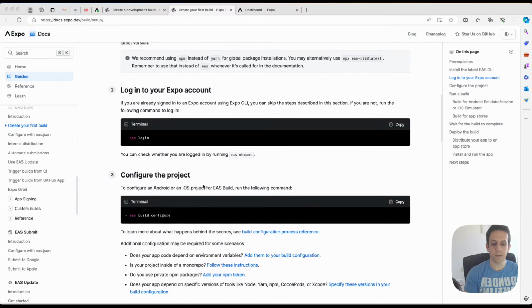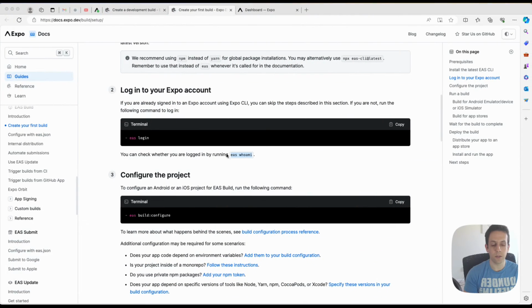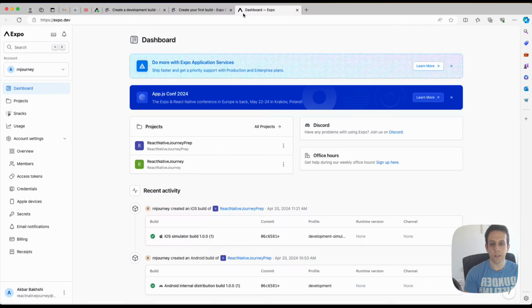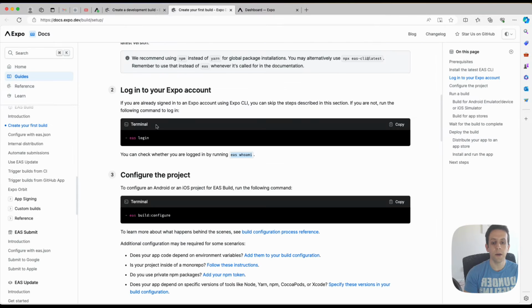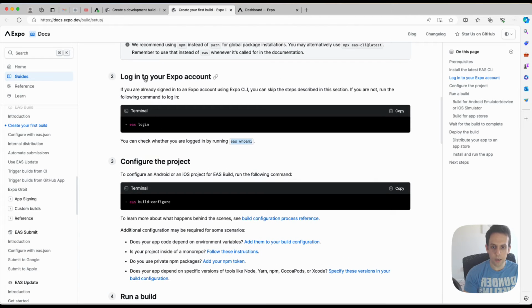The next step over here is you can check whether you're logged in by just using EAS whoami. So let's make sure I am logged in, and I am logged in. That's my account, my username for this Expo, as you can see, RN journey over here. So we should be almost done here.